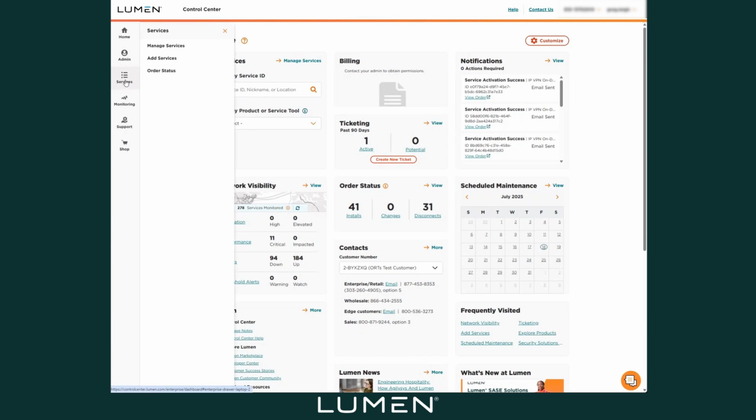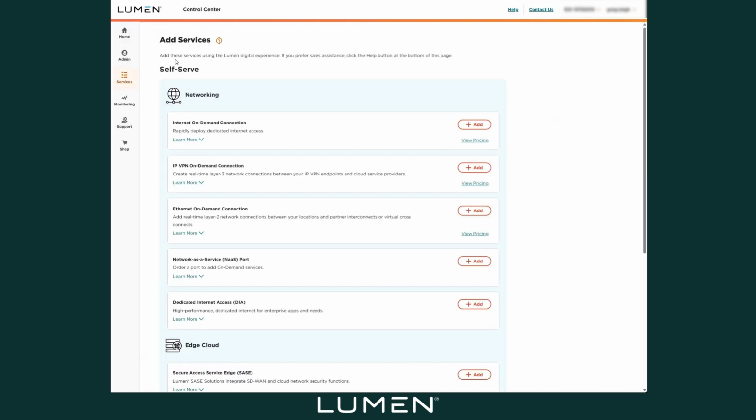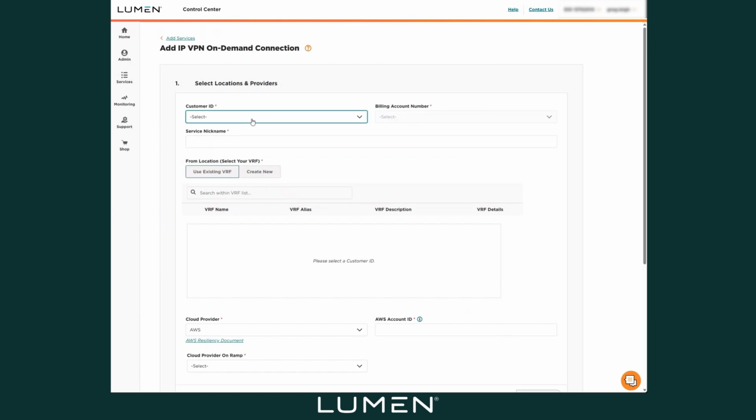I'm going to click on Services, and then I'm going to click on Add Services. It's already assumed that I have a Control Center account that I'm able to log into. And then you'll see several options here under networking. And the option that we are going to choose for this demonstration is this VPN on demand connection. So we're going to click Add, and we're going to select our customer ID. This is a test customer ID. If you had signed up with services from Lumen, you would have your own account ID.